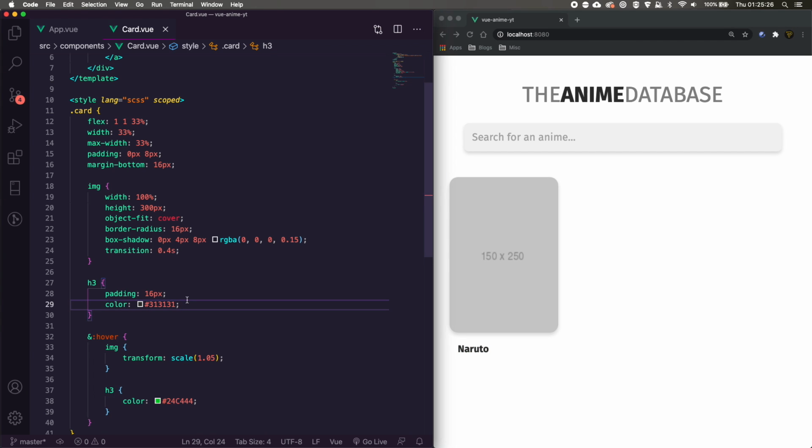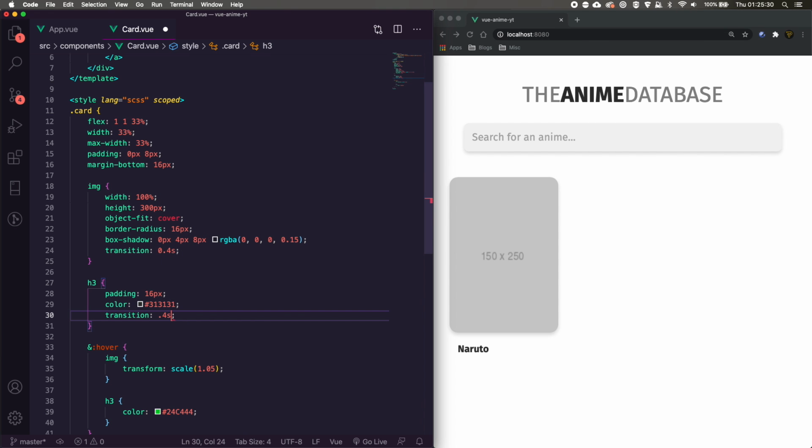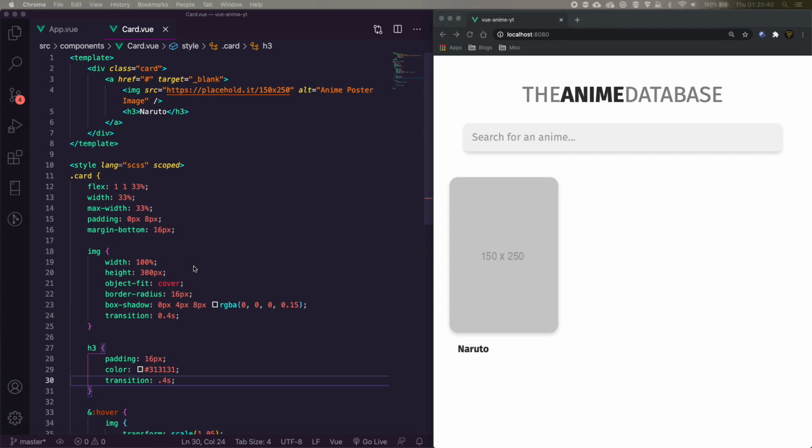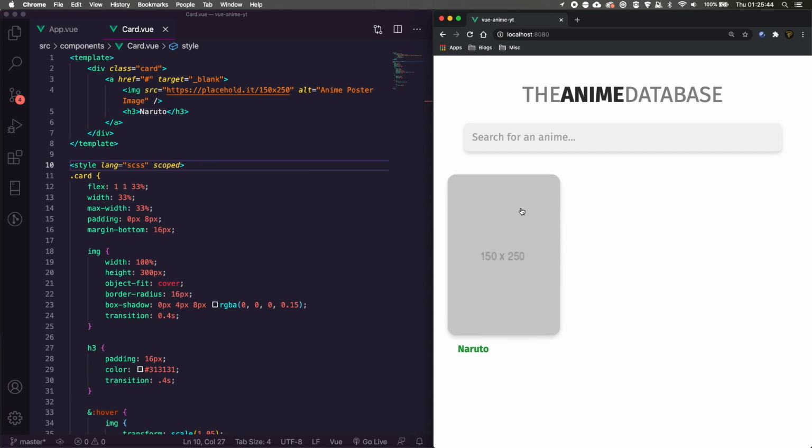Let's add a transition to that as well. Transition, and we'll just say 0.4 seconds. There we go, look at that, a nice little transition between the two. There we go, so that's all the styling we need for the card. Now we need to add in the functionality to actually get the animes when we search.